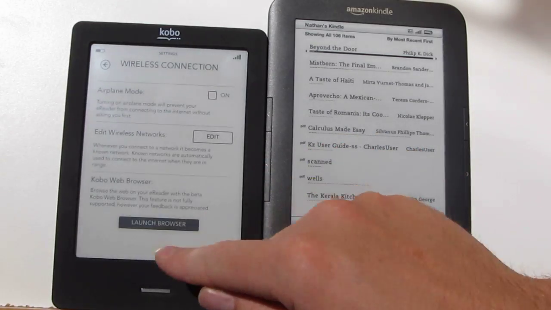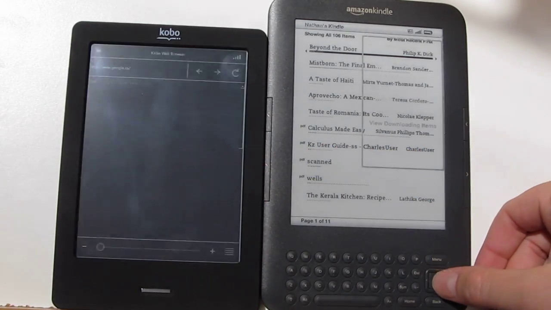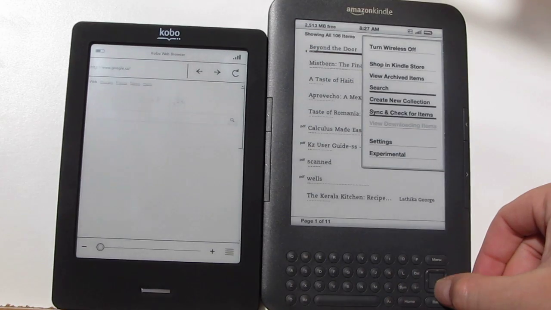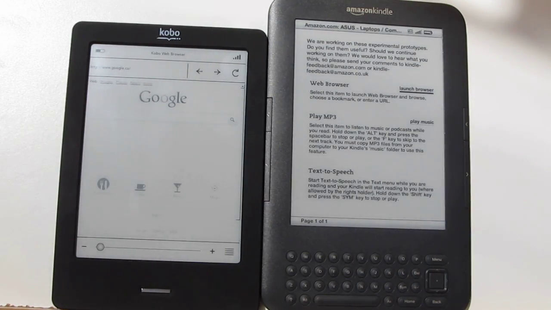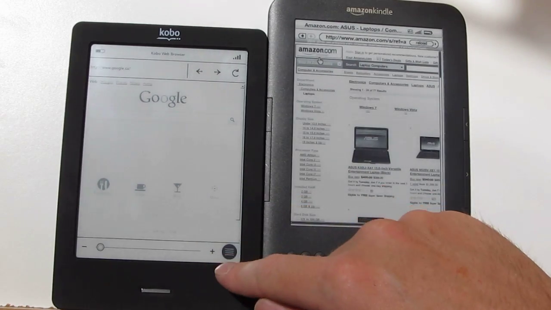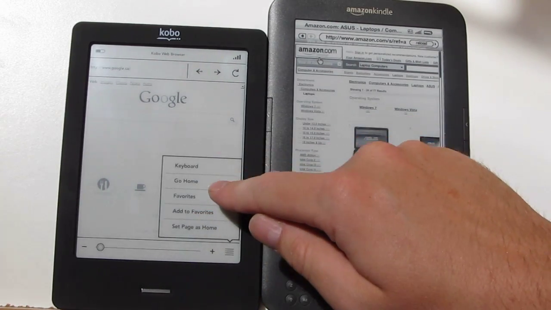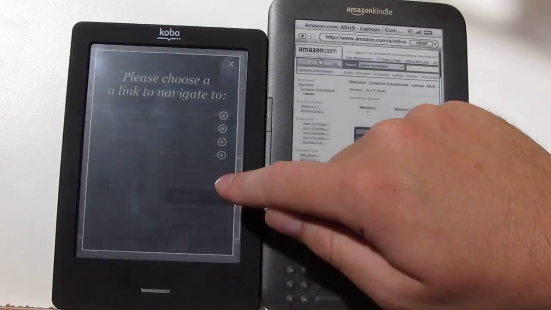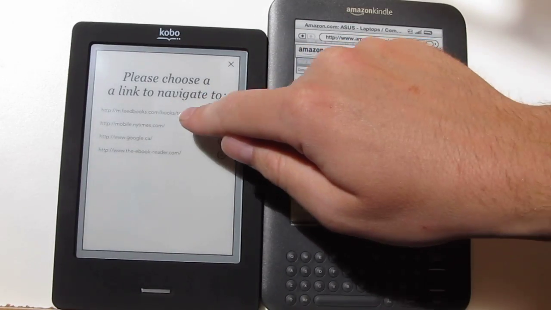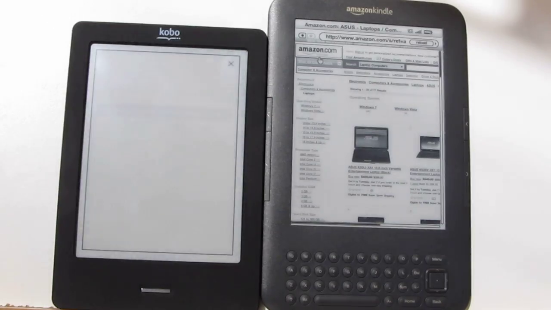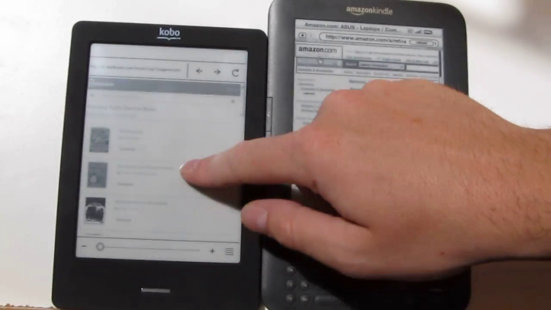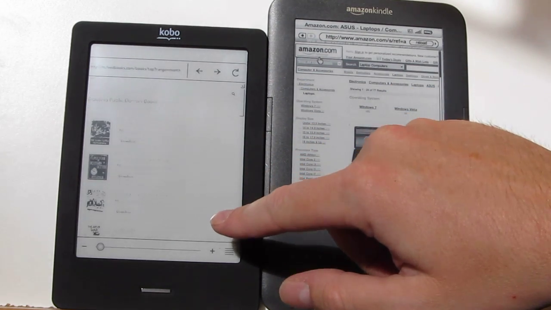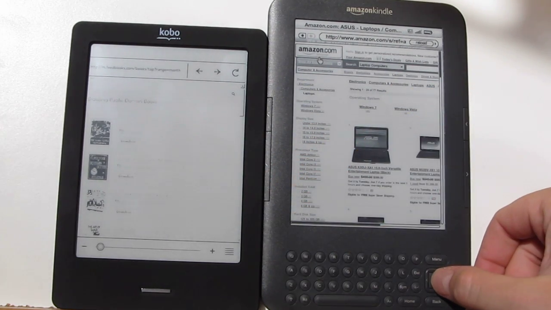This is where you launch the web browser. So the Kindle has a web browser too. I'd say the Kindle's web browser is a little bit better, but the Kobo's is functional as well. So with the Kobo's, you use the touchscreen for everything. You've got the keyboard, and you've got the Go Home, and you got the Favorites menu right here. It doesn't have a whole lot of options, but what is cool is that you can go to like Feedbooks right here, and you can download ebooks, and they'll automatically show up in your library. With the Amazon Kindle, you can do that too.